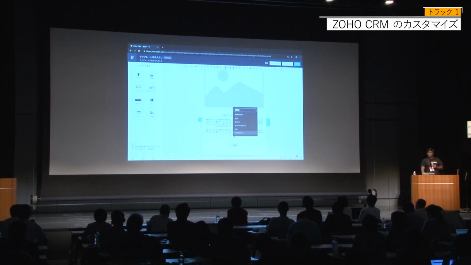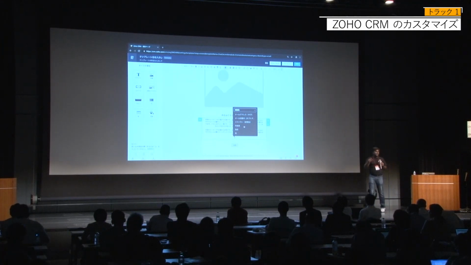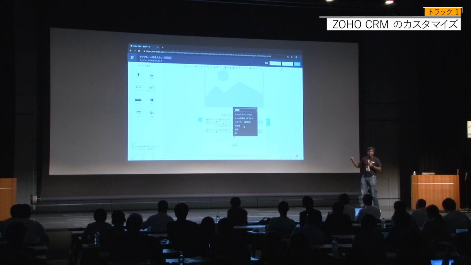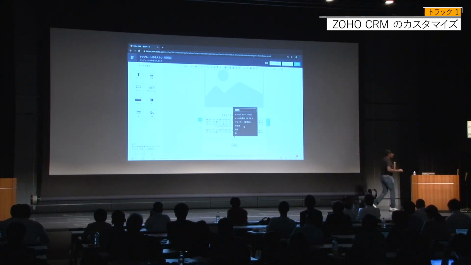All you have to do is use the hash symbol, and you can see all the fields in Zoho CRM will be listed. So it will automatically add the string value here. So when you're sending out an email to a lead, it will automatically pull the information from that specific field in the lead record. Right? So this is how you customize your email templates.